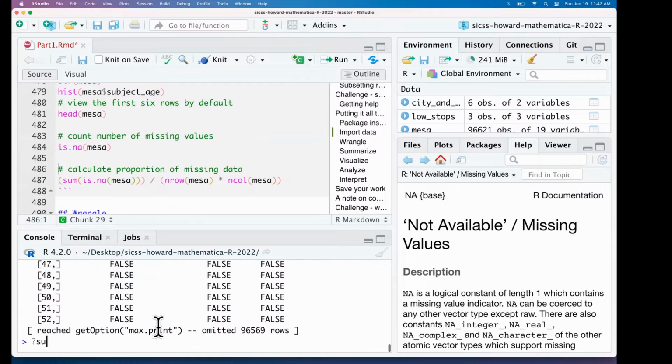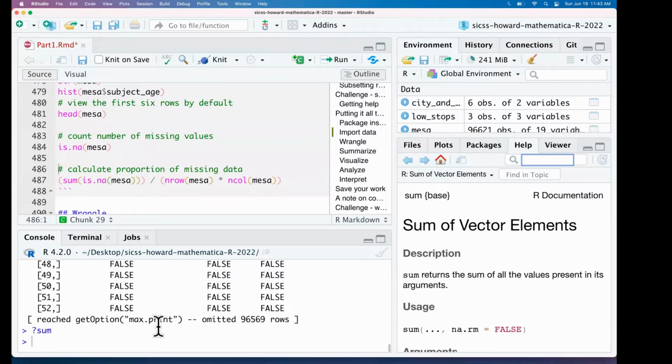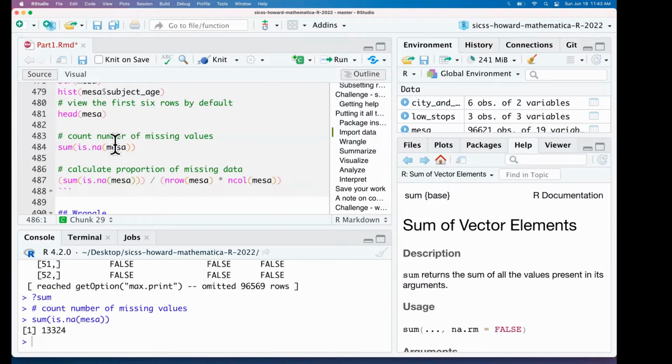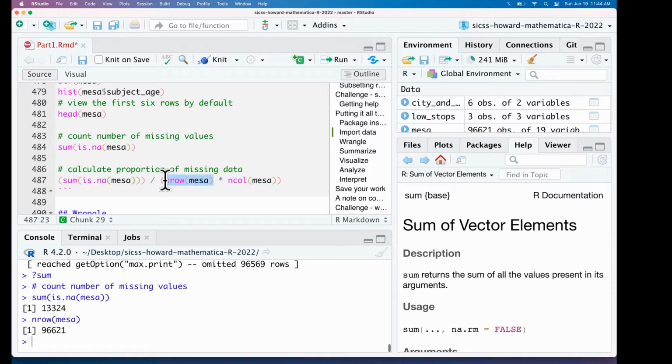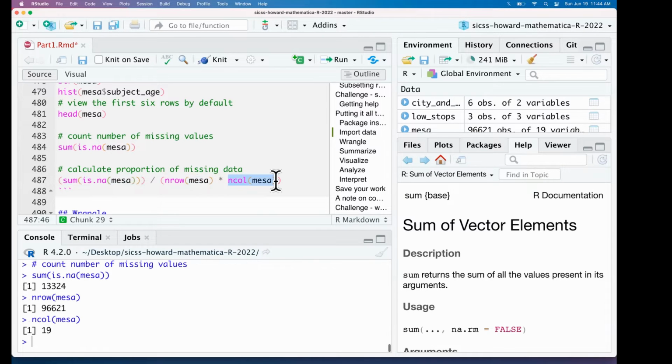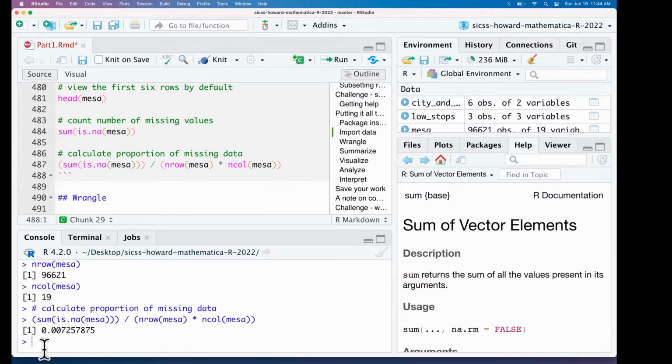So if we wrap this in the sum function, we get the number of trues or the number of missing cells, which seems like a lot, 13,000, but given the fairly large size of our data set, we can take this value, 13,324, and divide it by the total number of cells, the number of rows in Mesa, and the number of columns, 19, and see that we actually have less than 1% of the data missing.